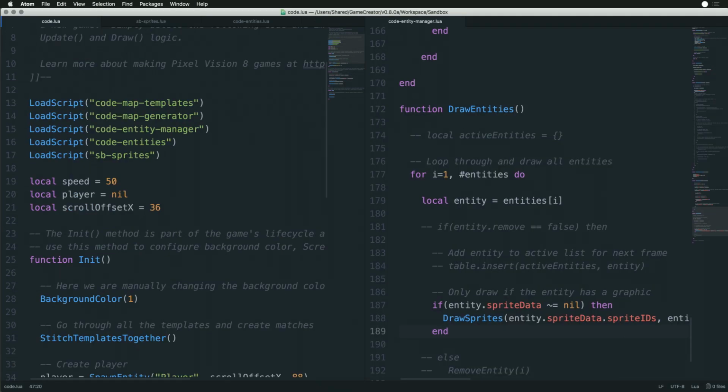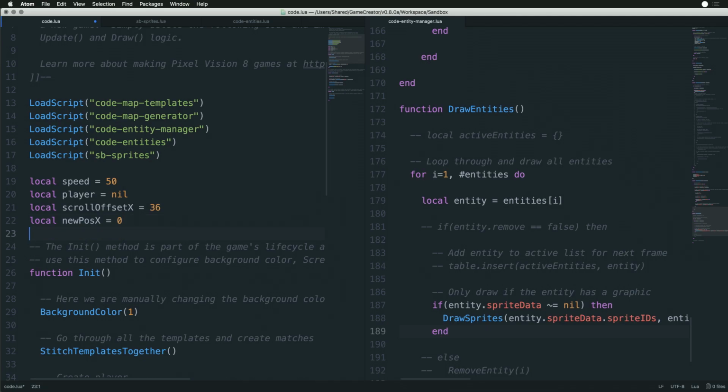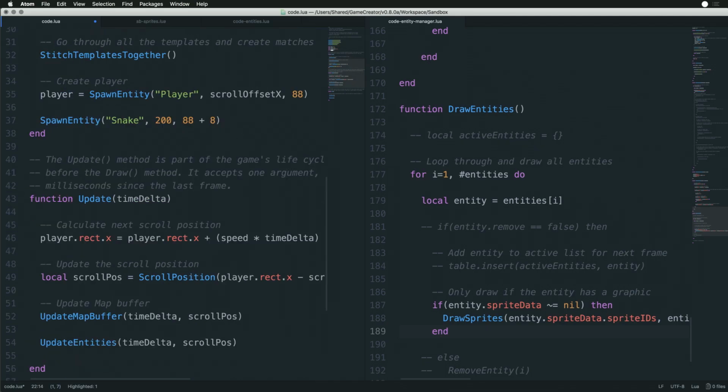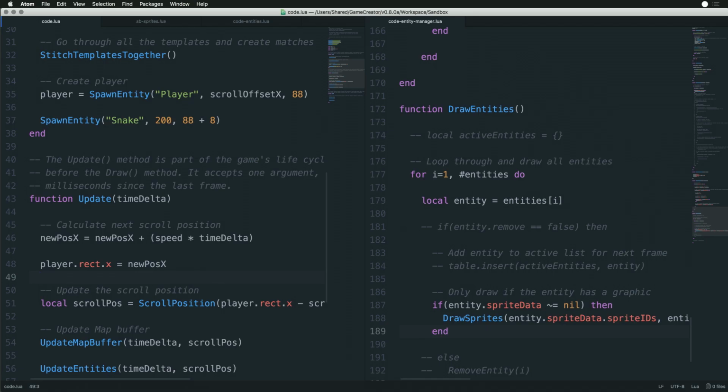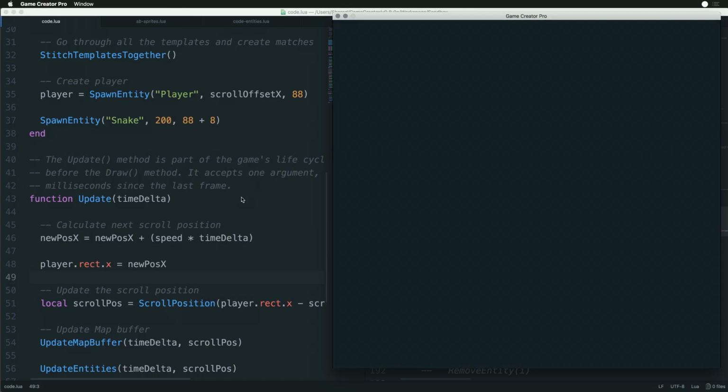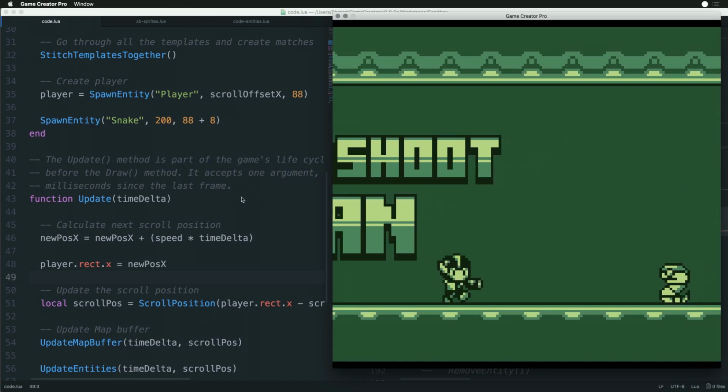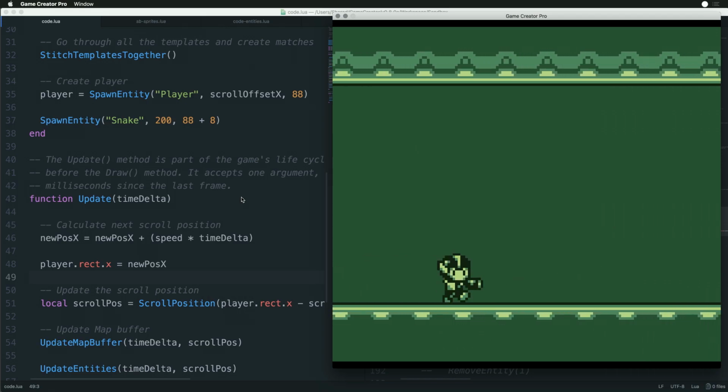What we need to do is create a local new position x equals 0, and this will fix the problem. Basically, we're going to use Lua to calculate the float, and then setting it will create an int, but there's nothing we can do about that. This has been on my mind for a while, and that stinks. I'm going to let him run.